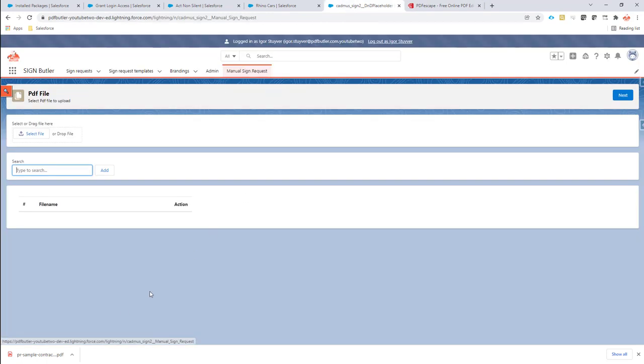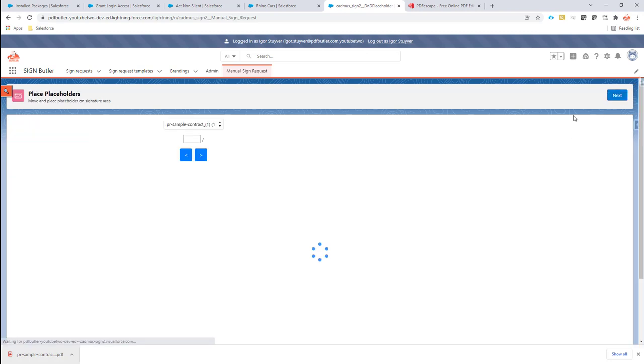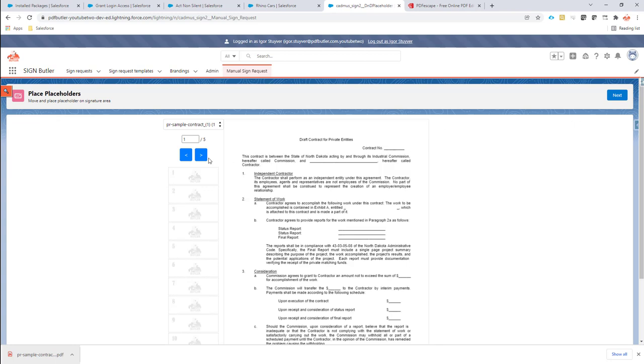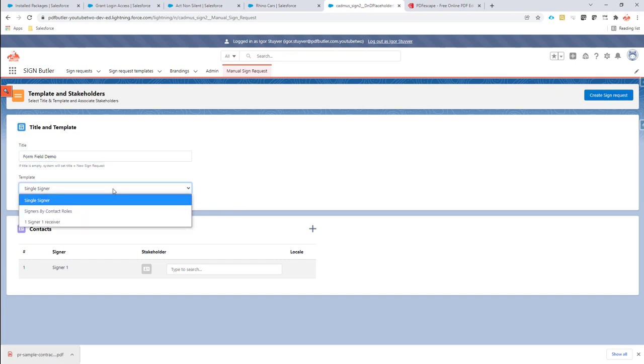So in PDF Butler, you have a manual sign request. You can just use this PDF and upload it to the manual sign request. Go to the next page. On the next page, we configure the signers, of course. So in this case, we just want one signer. It's just a demo. Maybe you have multiple, but that's not a problem. So then this is the form field demo. So we have a title. We want to select a template.